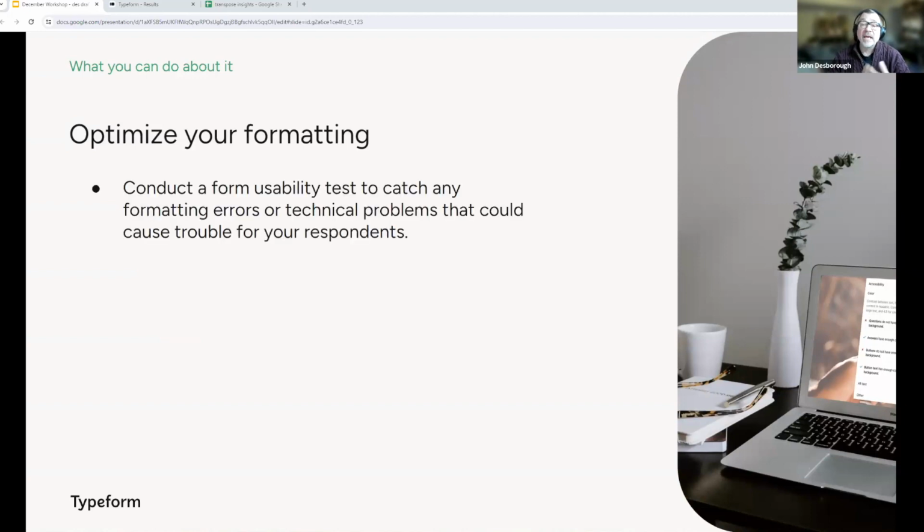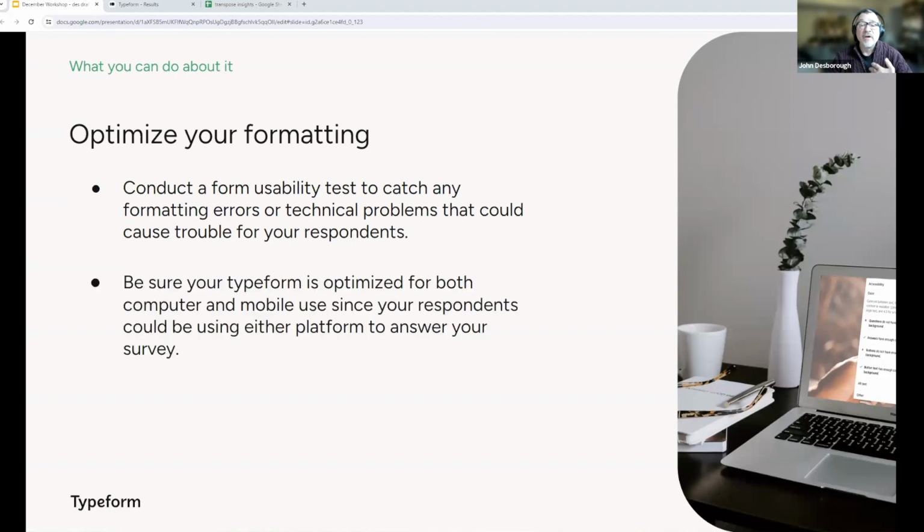Optimize your formatting. Look for formatting errors, fonts, colors, technical problems that may cause trouble for your respondents. Make certain that your Typeform is optimized for both computer and mobile. That questionnaire, that survey that we were looking at of mine, is not really designed for mobile very well. So I know that particular piece.